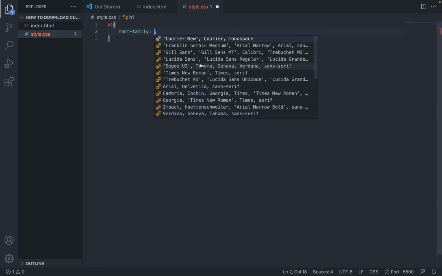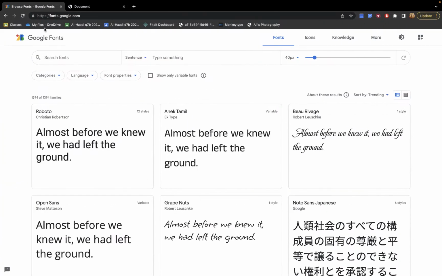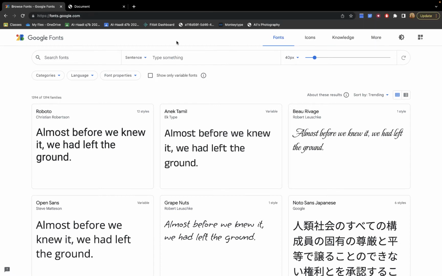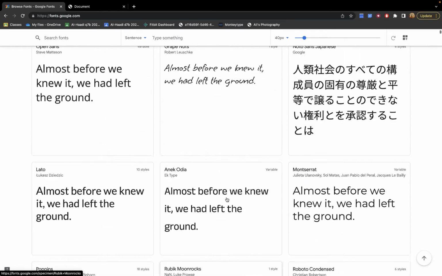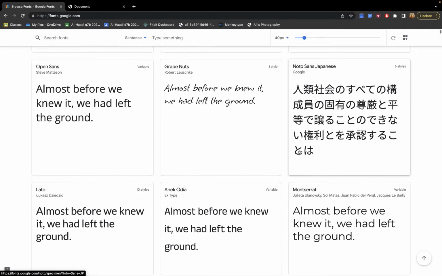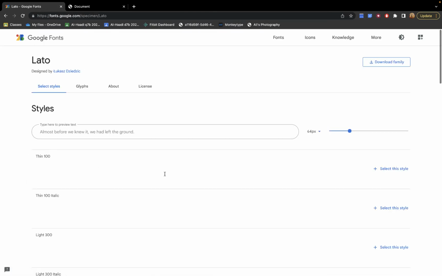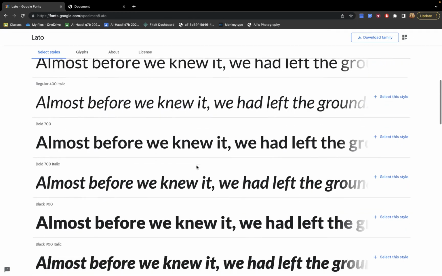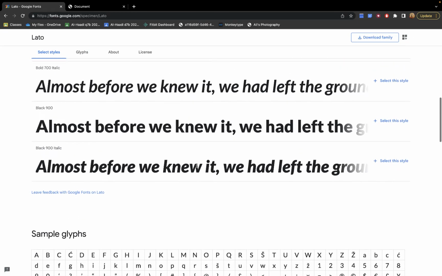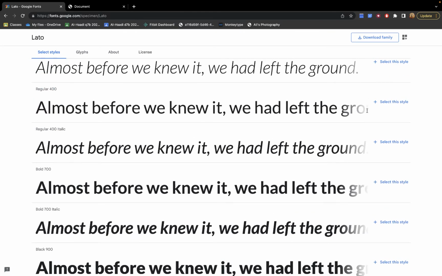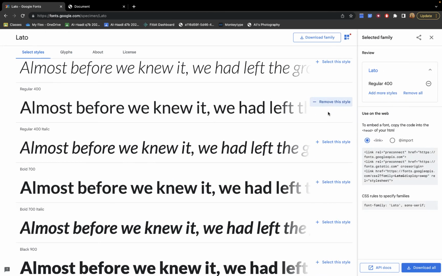So to get a custom font family, we're going to go to Google Fonts, so fonts.google.com. Now you should then be on a screen that looks somewhat like this, and then you can pick whichever font you like. So let's pick one that has quite a few styles. So let's pick this one. As you see, we have all these different styles, so you can select whichever style you want. So let's select the regular 400. Then you will click select this style and copy this text over here.